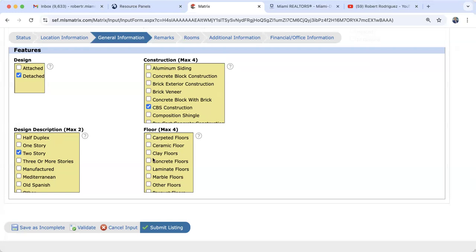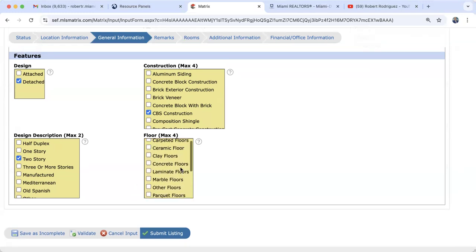Floors, what type of floors are we looking at? All right, I'm just going to go ahead and answer tile floors. You have wood floors, laminate flooring, vinyl flooring, all types of floorings. Okay, you can answer more than one. You have a max of 4.